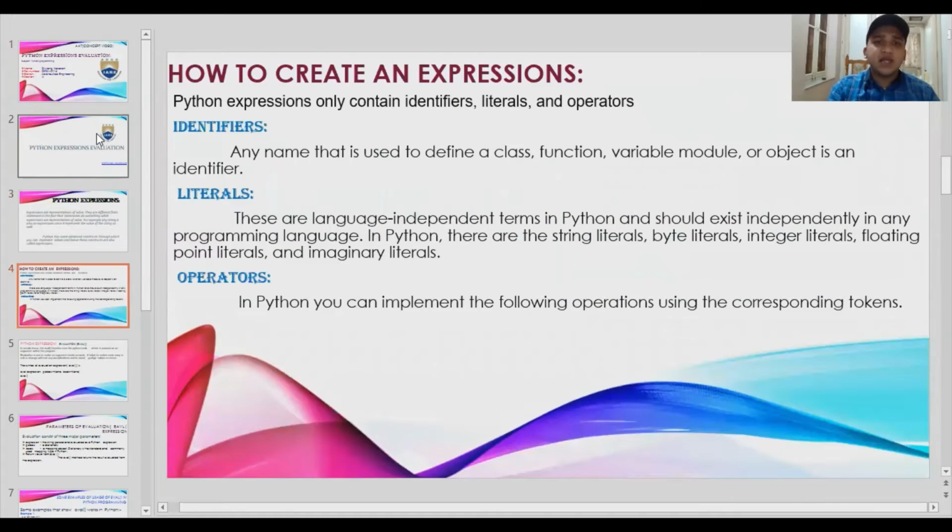There are basically three main expressions which we can create. First come identifiers. Any name that is used to identify a class, function, variable, module, or object is an identifier. Literals. These are language independent terms and should exist independently in any programming language, not just in Python. In Python, there are string literals, byte literals, integer literals, floating point literals, and imaginary literals. Then come operators. In Python, you can implement the following operations using corresponding tokens, which are considered as operators.